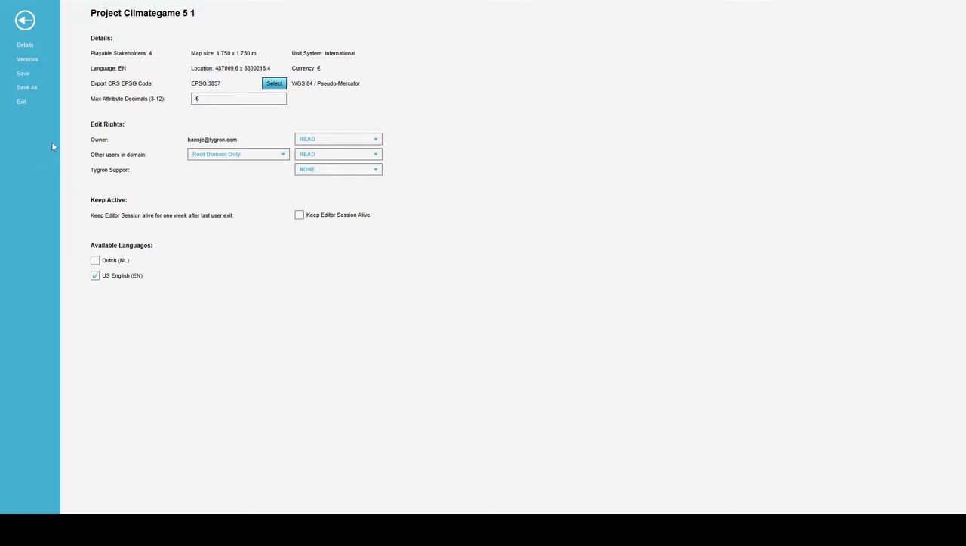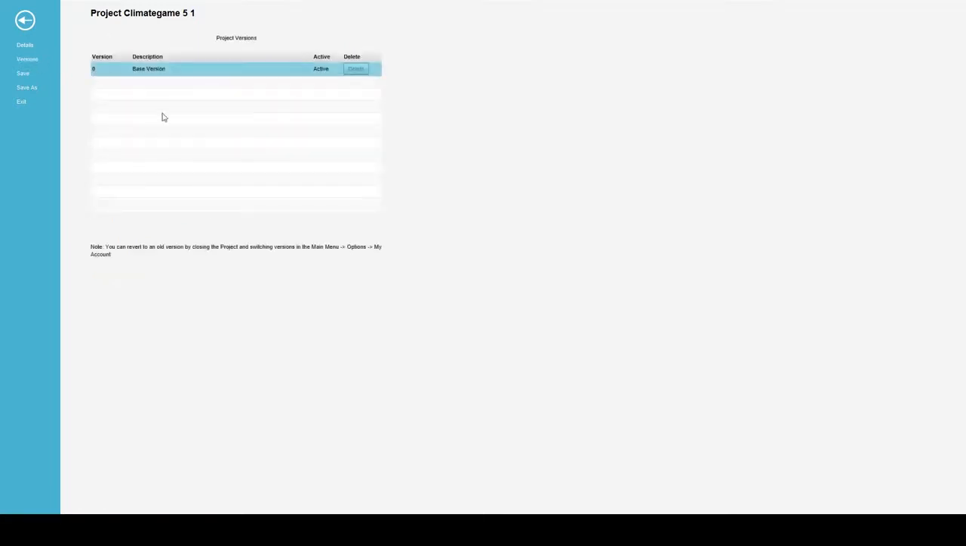Now, as I'm in the file option, I just want to mention the versions as well. Please note there is no undo button in the platform, so please make sure you work with versions. If you have changed some settings, please save a new version.